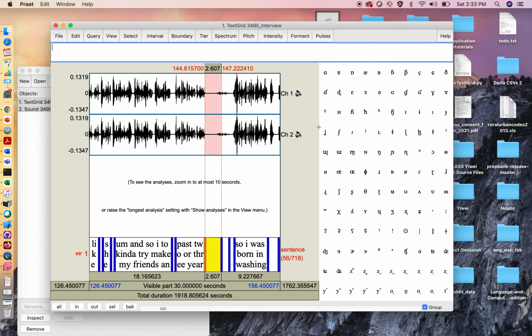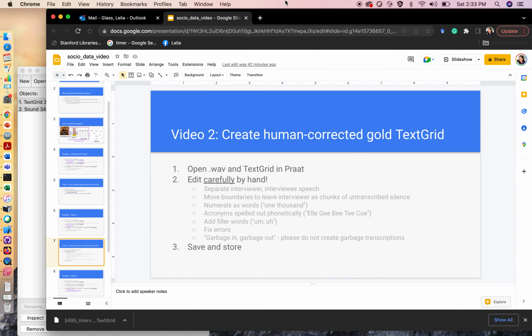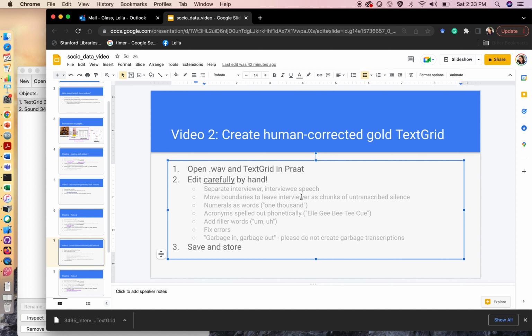So just in terms of seeing how this works, we'll head back over to our video. So here's what we're doing. We're separating the speech of the interviewer and the interviewee. You saw us doing that. We're going to move the boundaries to leave the interviewer as chunks of untranscribed silence, so that when the interviewer talks, it's not intermixed with the interviewee.